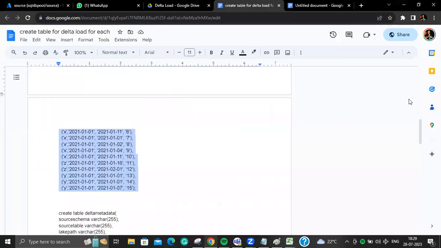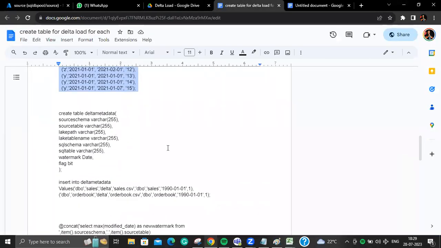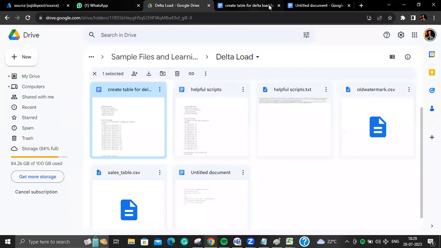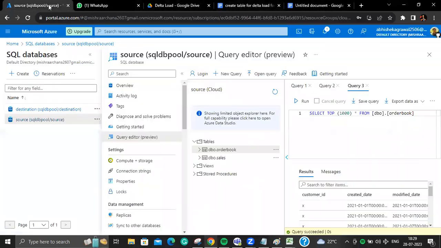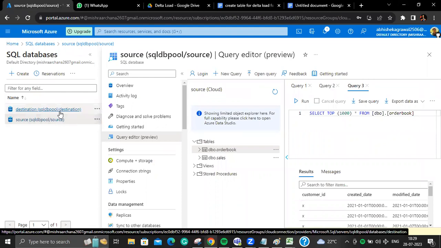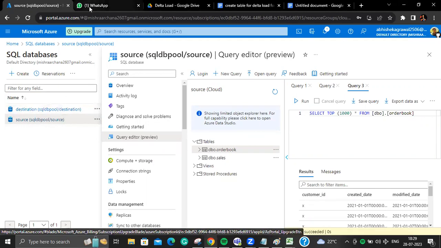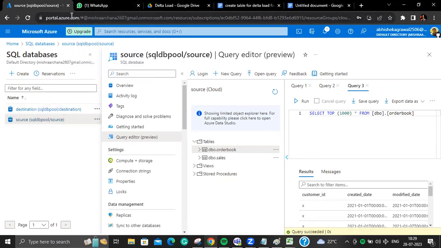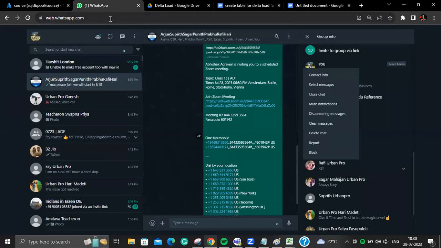Now I am making the metadata. And this metadata I will make in the destination, because I want to load in my destination. I can control my destination. I cannot control my source. So this particular thing I will make in my destination. So let me open another thing over here.